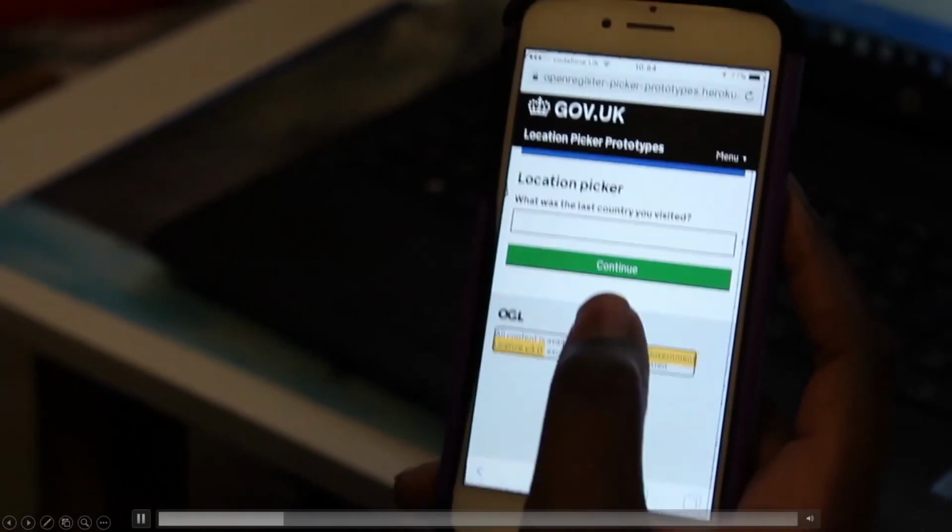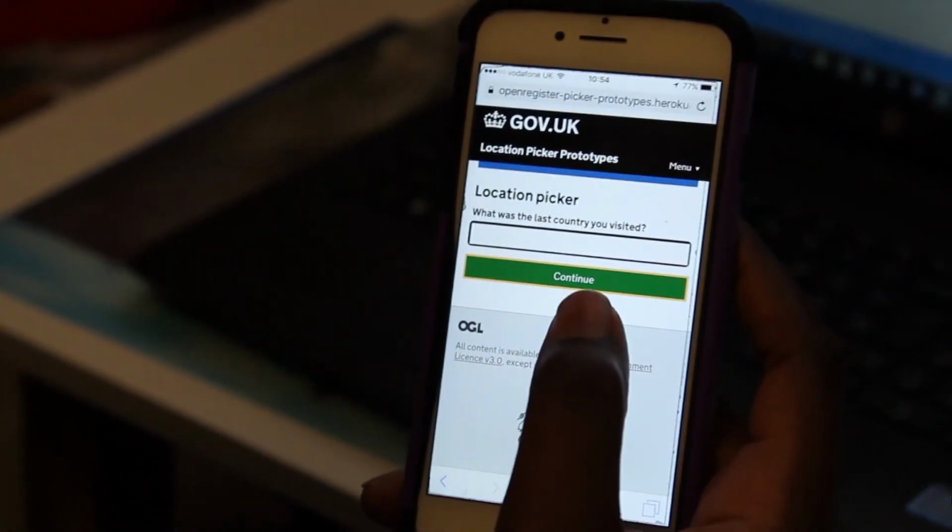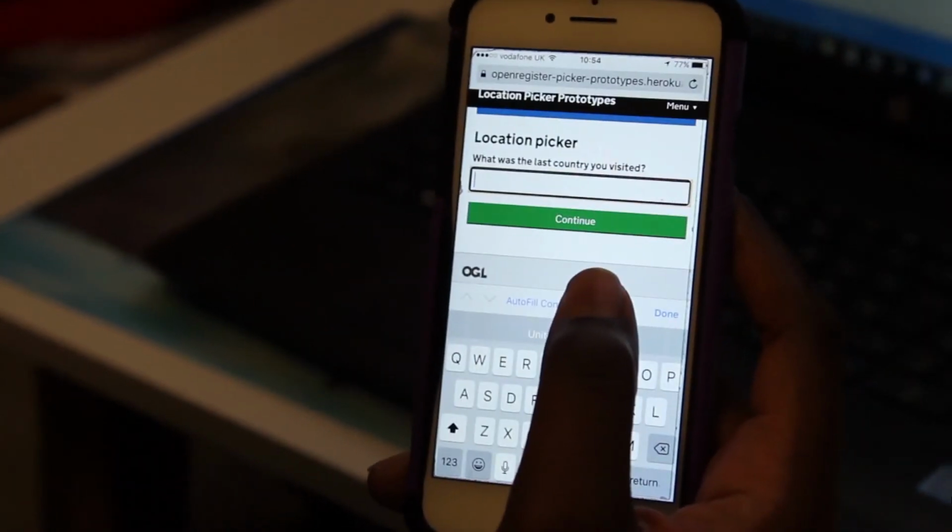Except where otherwise stated. Open government license fee. All content is available. Open government license. Continue. What was the last country you visited? Combo box. Collapsed. Selected. Type in 2 or more characters for results.